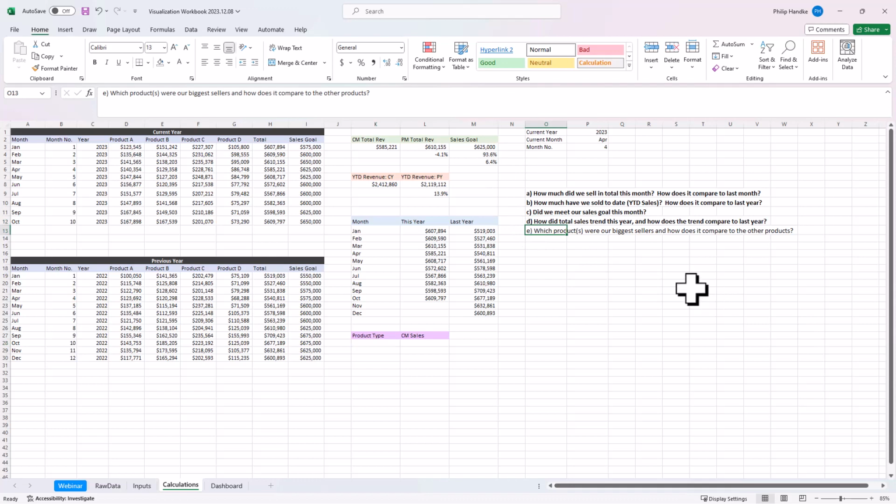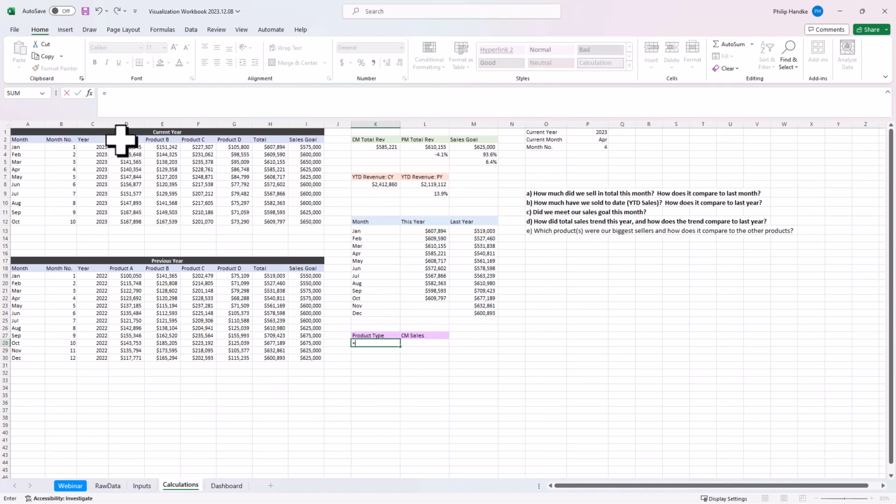And number 5, finally, which products were our biggest sellers and how did they compare to the other products? Let's go ahead and set up a list of products here. So A through D, okay, there they are. They're horizontal. We want them vertical. So let's come up here, wrap this in a transpose function. There we go. Okay. Now, current month sales. So we want the current month sales by the product type.